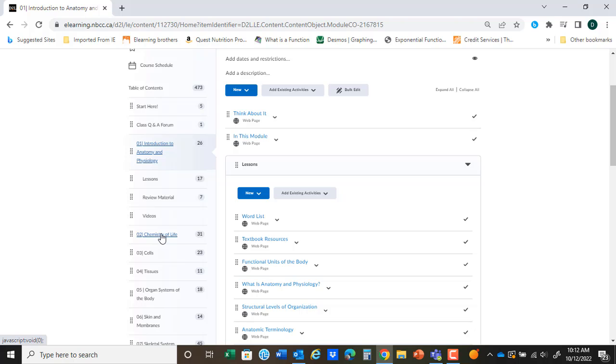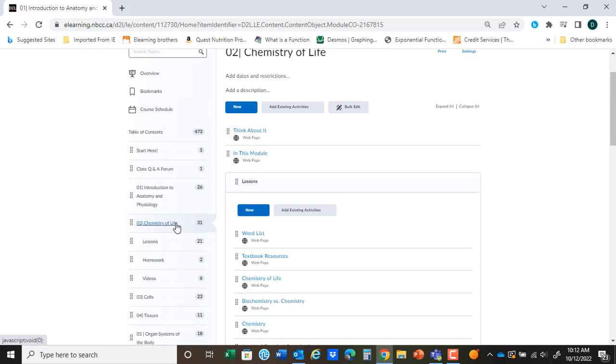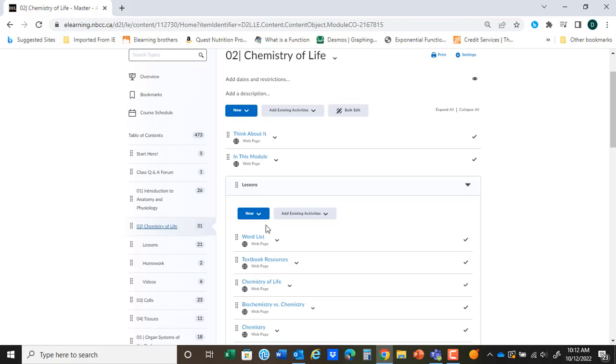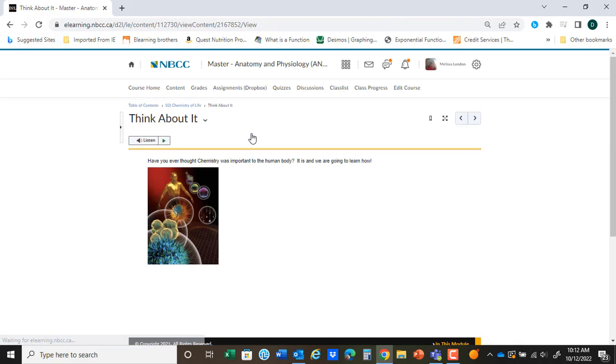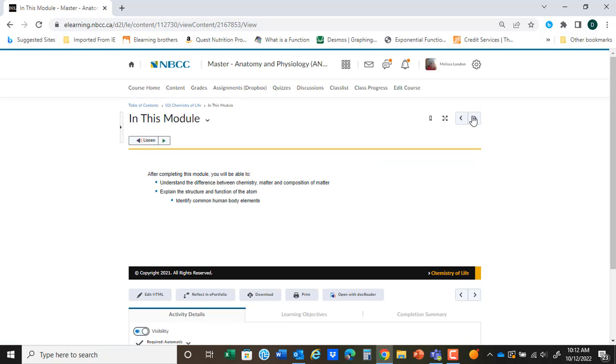If we go down to the next one, Chemistry of Life, you'll see same format, Think About It in this module and then the lessons. So just to take you through the navigation of this, if you click on Think About It, if you want to go to the next one, use the arrows in this module.